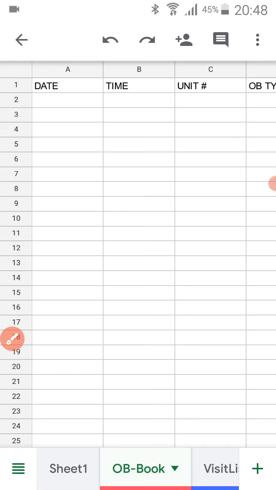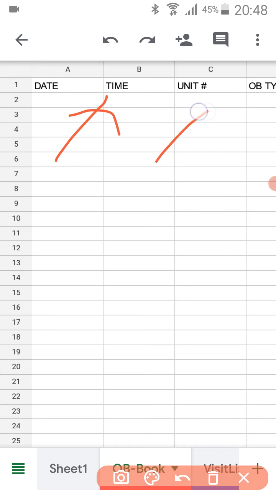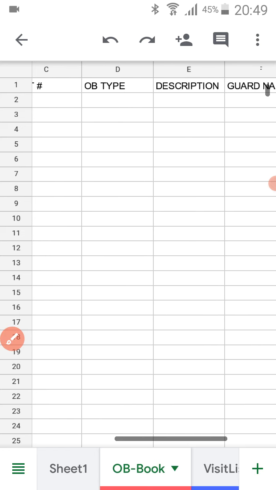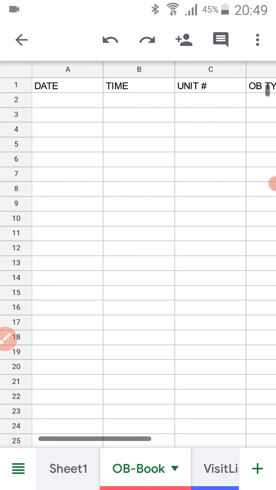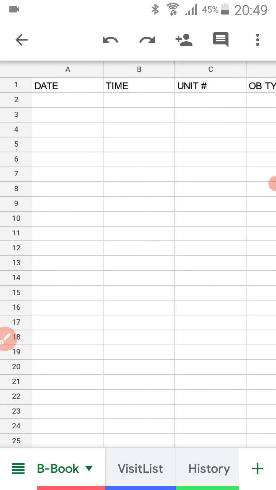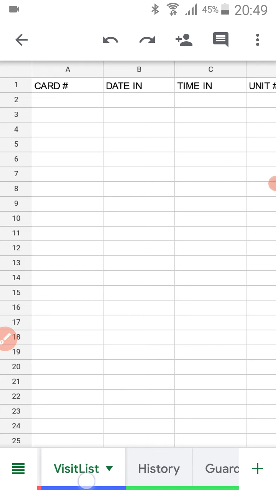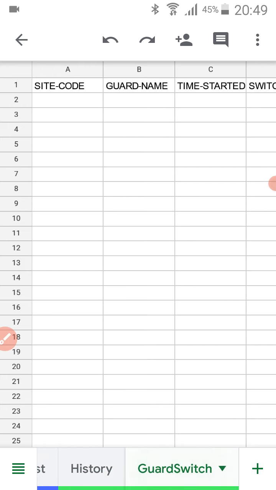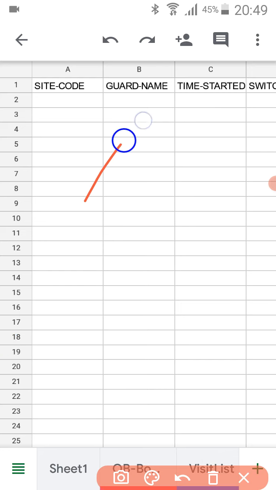You got the OBbook sheet created automatically for you with its headings. You can see on top here: dates, time, unit, and the system has automatically created your headings all over here. It goes up to the OB type, description, guide name, and so on. It's also created sheets for visitors. You can see the visit list, the visit history, and the guide switch, with the necessary headings for each of these sheets.